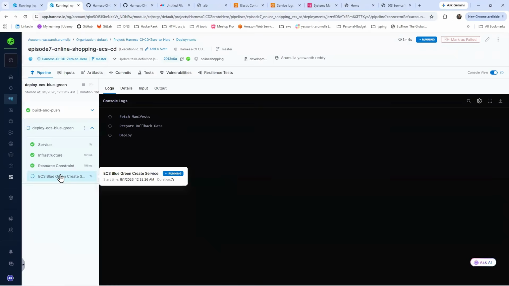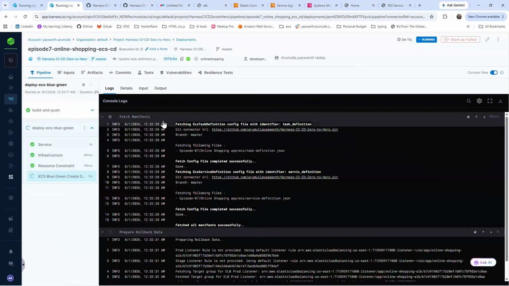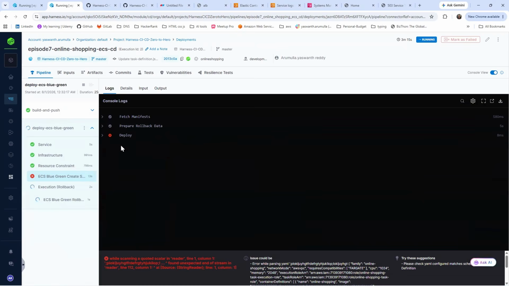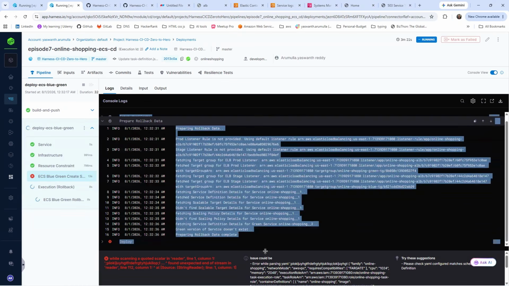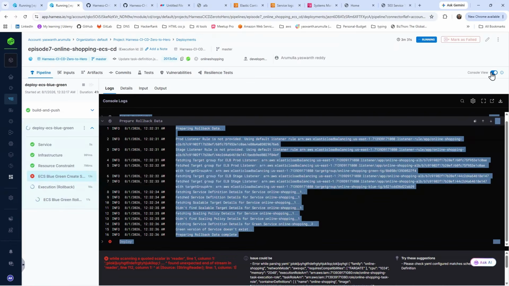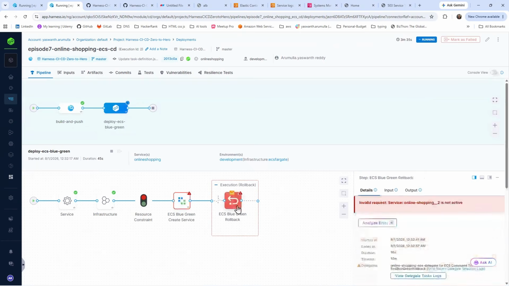First it will fetch all the details. See, it fetched the details. Once it has fetched the details, it will fetch the deployment. See, it fetched the rollback. It's preparing the rollback data. Rollback data means how many applications are deployed, which application is running healthy, and whatever things it will check. And once it's failed, it automatically started the rollback. See, it started the rollback.